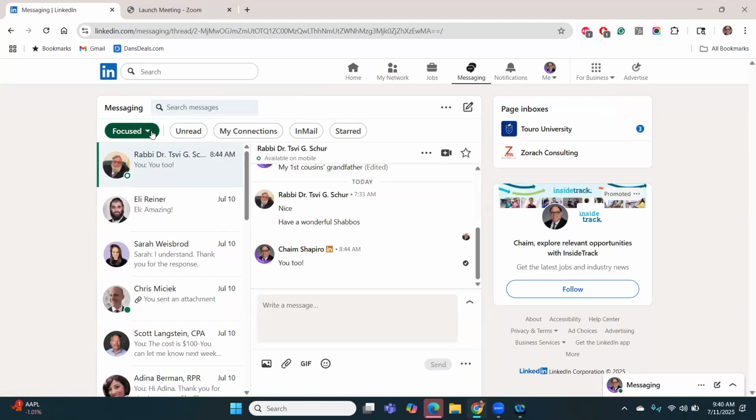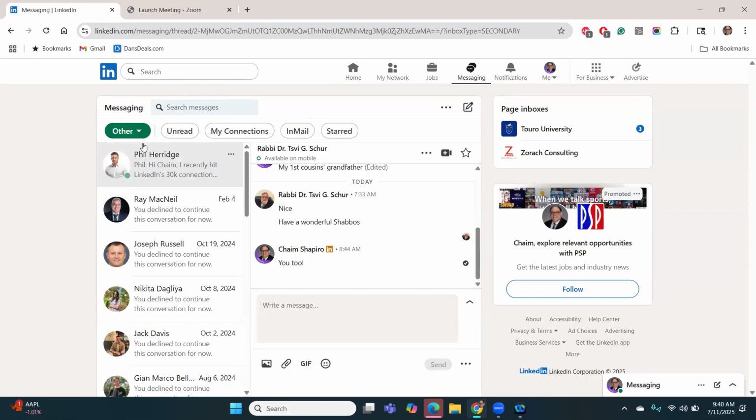Now, Focused means that LinkedIn determines what is and isn't relevant for you and puts that in your Focused inbox. To get to the ones that it does not consider relevant to you, you just switch to Other, and then it'll actually show you those messages. So most people aren't aware that you need to change that, and they miss those messages.